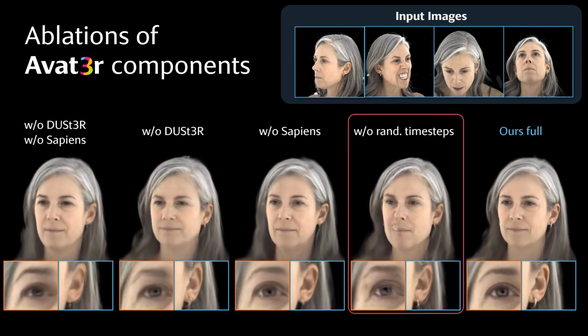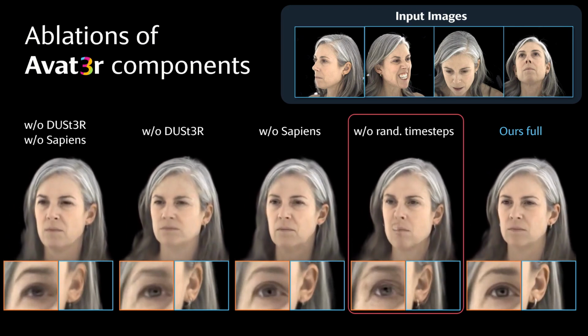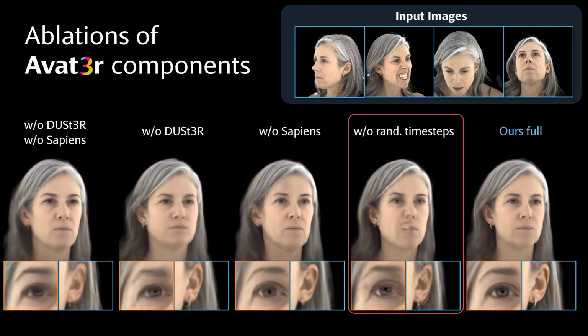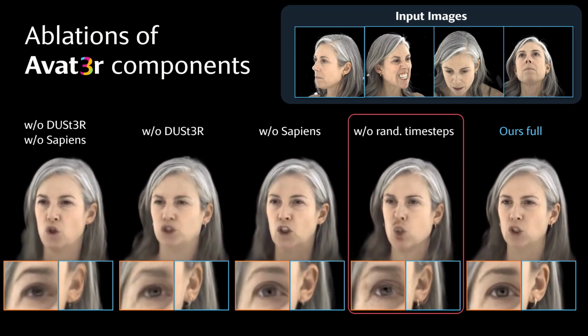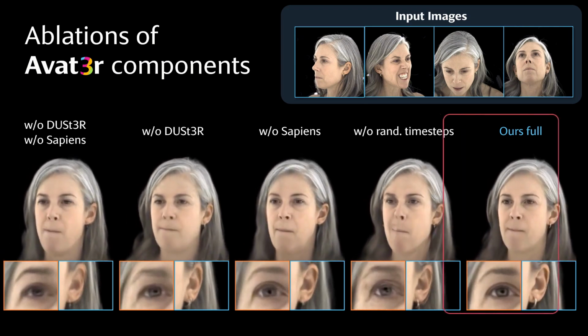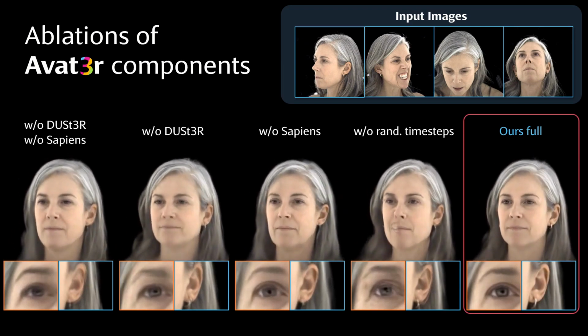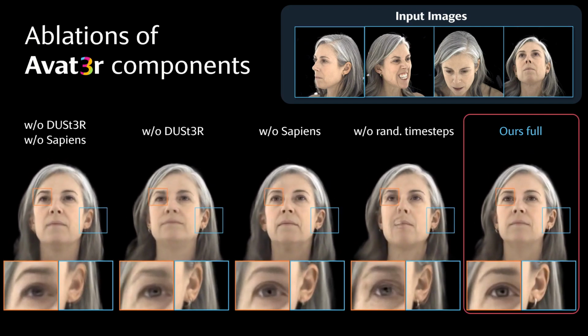We also examine the effect of inconsistent input images, where the model expects identical expressions. The result is severe misalignments. This situation can occur when expressions accidentally change during a casual phone capture. In contrast, our full method produces sharp and aligned renderings even when the facial expressions in the input images vary drastically.